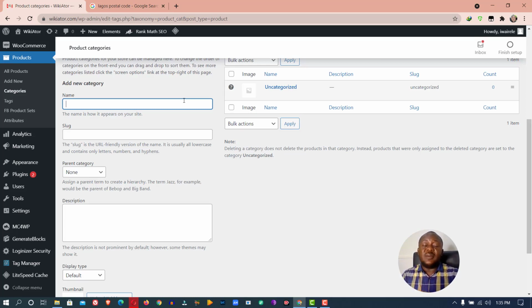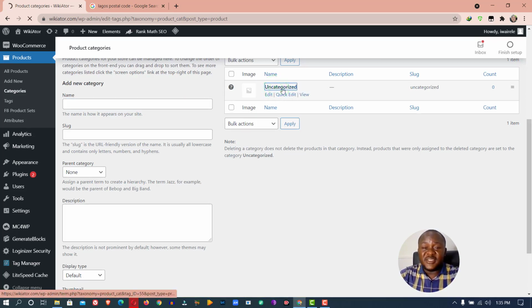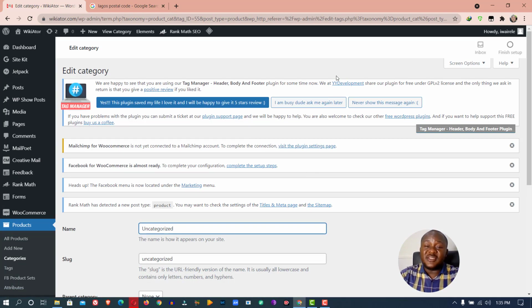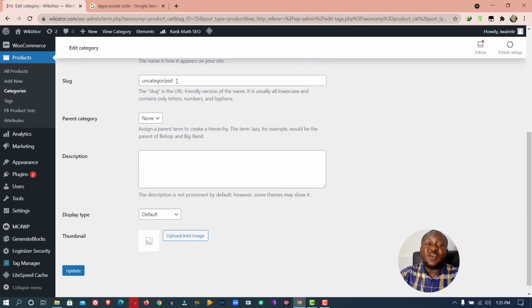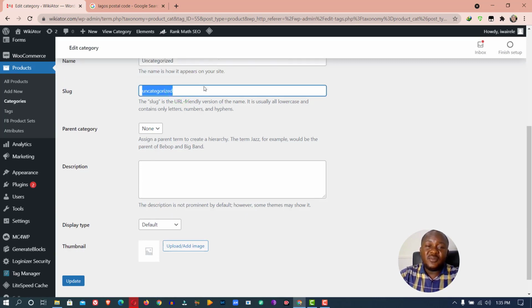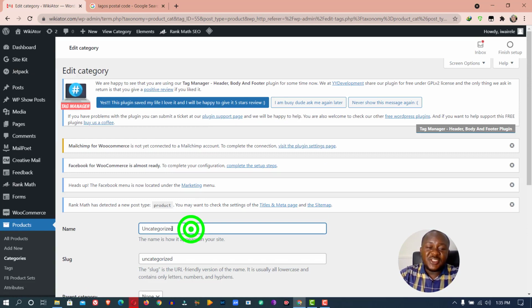So what I'm going to do is create just 2 categories. Because I have one uncategorized here, I'm going to click on that uncategorized. I want to edit it because I want to create just 2 categories. The uncategorized always comes by default, so I'm going to click on it and change the name to physical product.